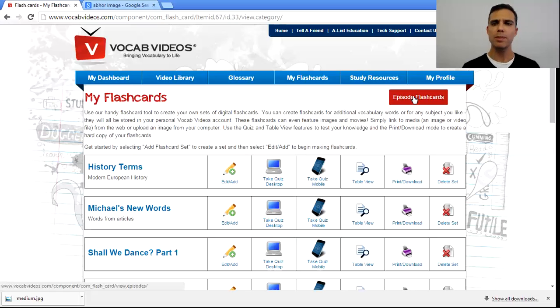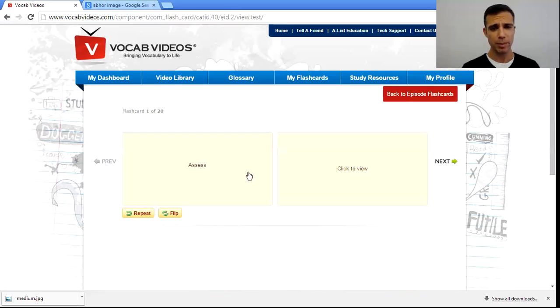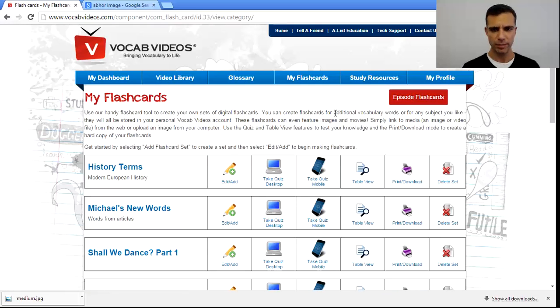You'll notice the big button up at the top that says Episode Flashcards. If you click on that, that is pre-made sets of flashcards that we've created. So for Two's Company, you will see the word and then the definition and a link directly to the videos. So you can toggle between flashcard sets that you create and flashcard sets that we've created. All of this is to be found under My Flashcards.